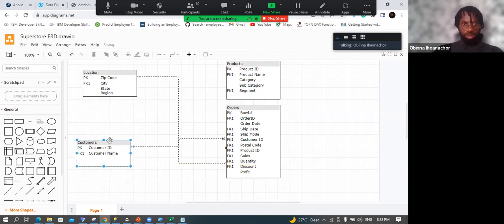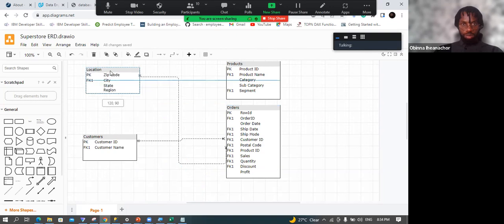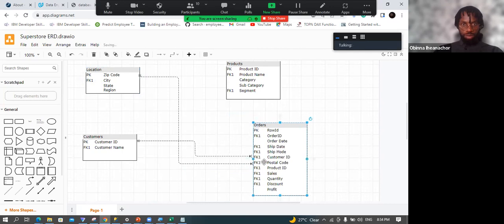Like this, product independent. Okay, postal code to zip code, and then product ID to product ID here also. Let's duplicate this.